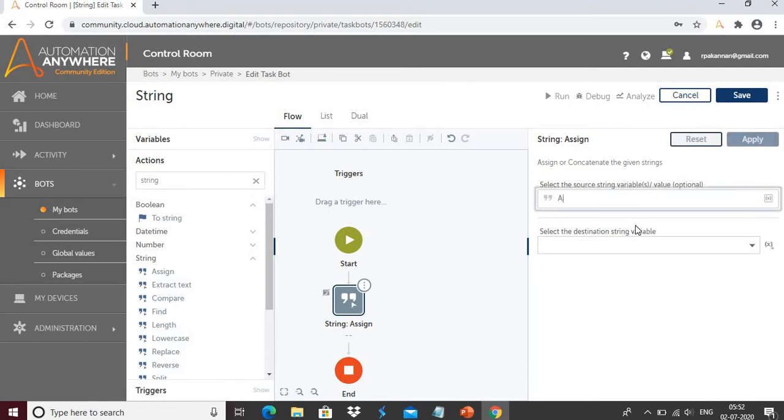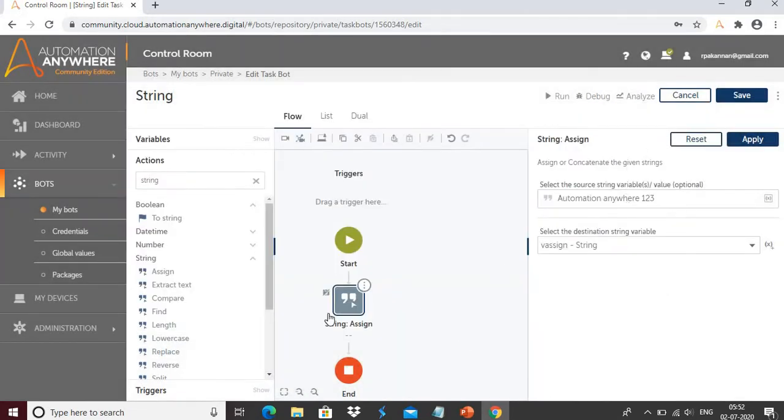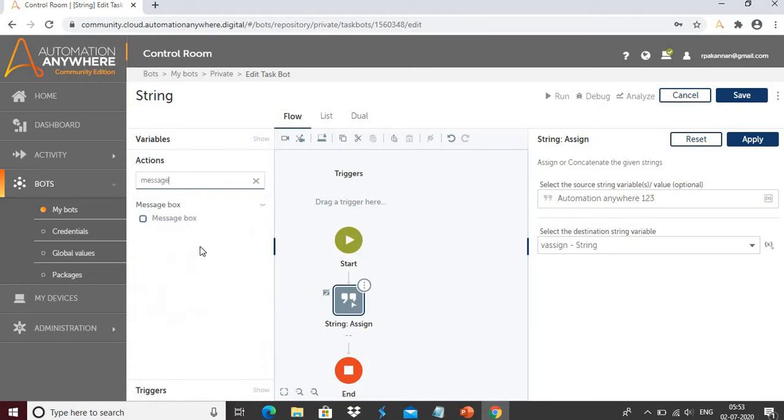So for now, I will update the value: Automation Anywhere 1, 2, 3. So I have a text over here. I want to assign this to one of the variables. For that, just click on create variable, and I will assign the name as vAssign. Create and select, and to display the value I will use the message box. So just drag and drop the message box.